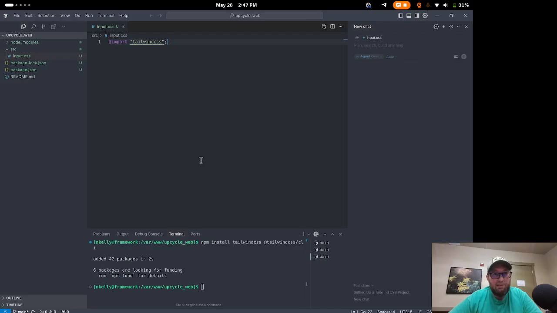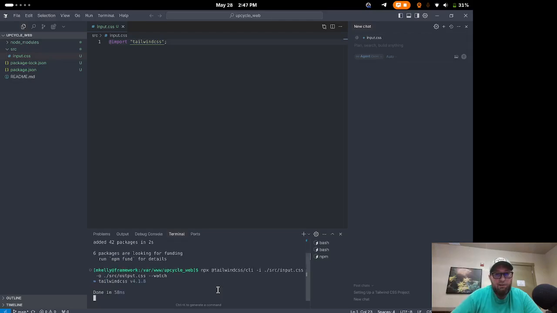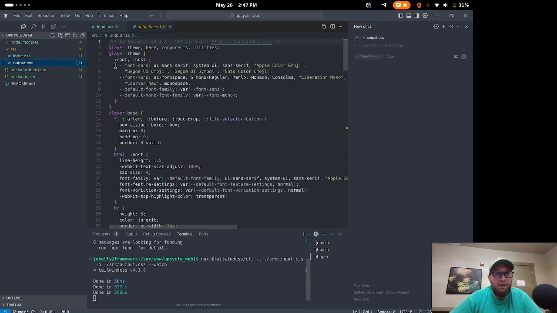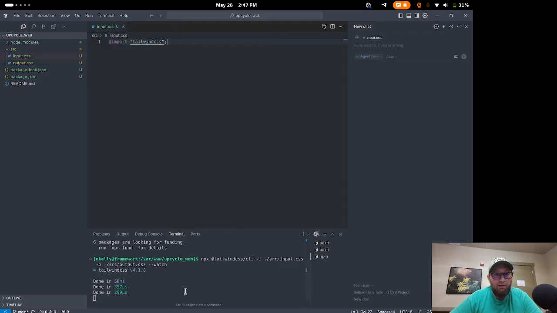So I can just copy this script here and just do that. Watch it, and you'll see there's an output CSS. So this inputs all the Tailwind stuff, and this is our output CSS that we want. And you'll see in our terminal, it'll go ahead and just watch that. And it's very, very fast.